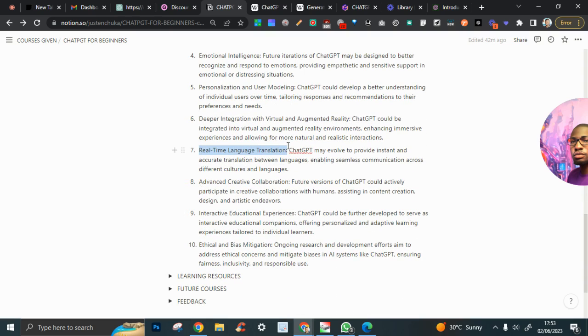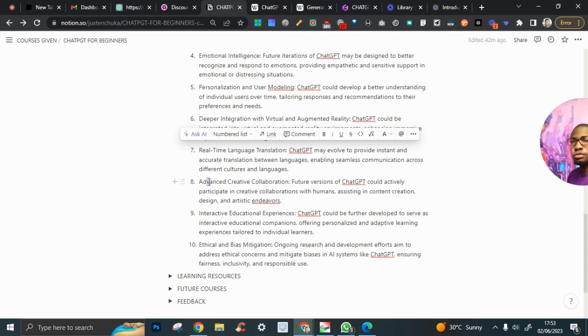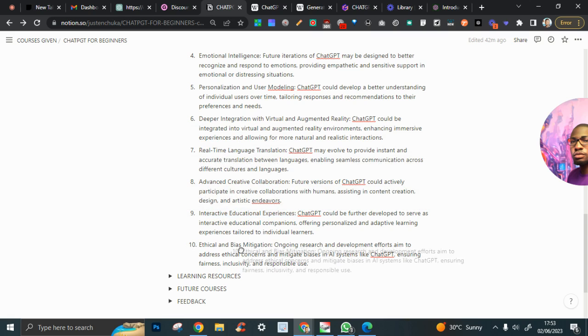So, this one can be used for, let's say, you infuse it with some glasses. So when you travel somewhere, some other country, you are seeing the words on your glasses, and so basically, whatever person is saying, any language the person is speaking, it translates and shows it to you on your glass. So that's just an idea that you can understand what is being said, or it translates it and it's a hearing device. And if person is speaking Spanish, you can hear English. So advanced creative collaboration, interactive education experience, ethical and bias mitigation.